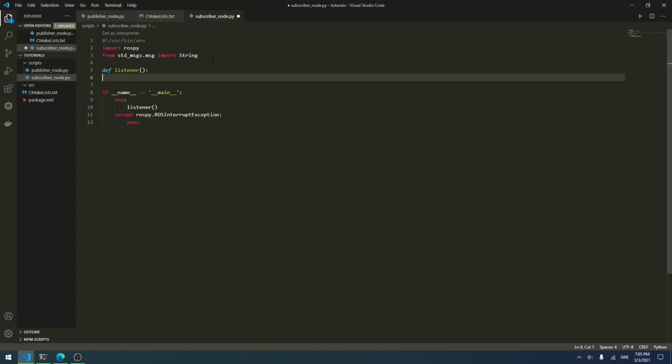To do this, the first thing we're going to do is initialize the node. If you remember from the previous video, we do this by calling the rospy library and a function called init_node. This function takes two arguments. The first one is the name of the node, so we will call this subscriber_node. The second argument is anonymous, and we will say that it's equal to true.